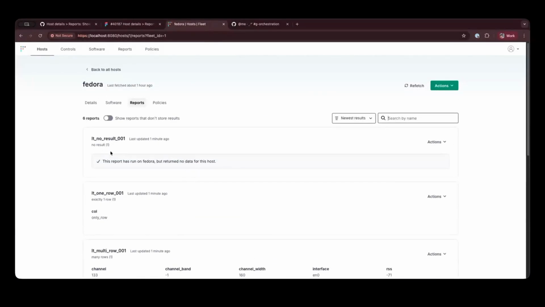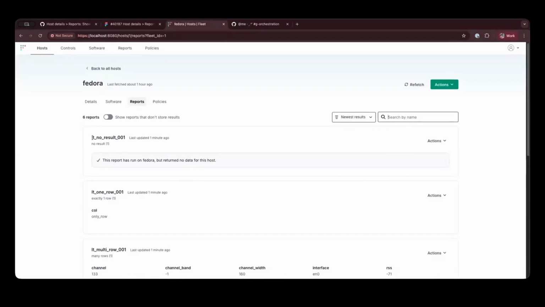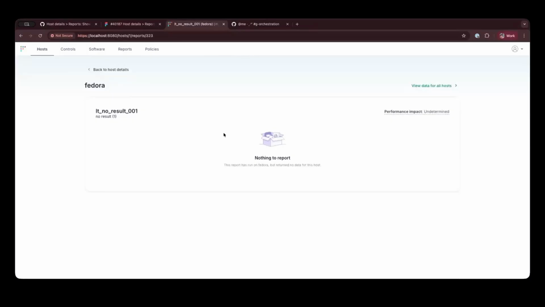For each result, we render some information about the report, like its name, the time it was last executed, the description, and the section here in the middle is meant to render the first report result, if available. For example, the first report here, when it ran, didn't return any results on the host. Given that scenario, we render something like this. If I click here, show details, you can see that there are no results for this particular report.